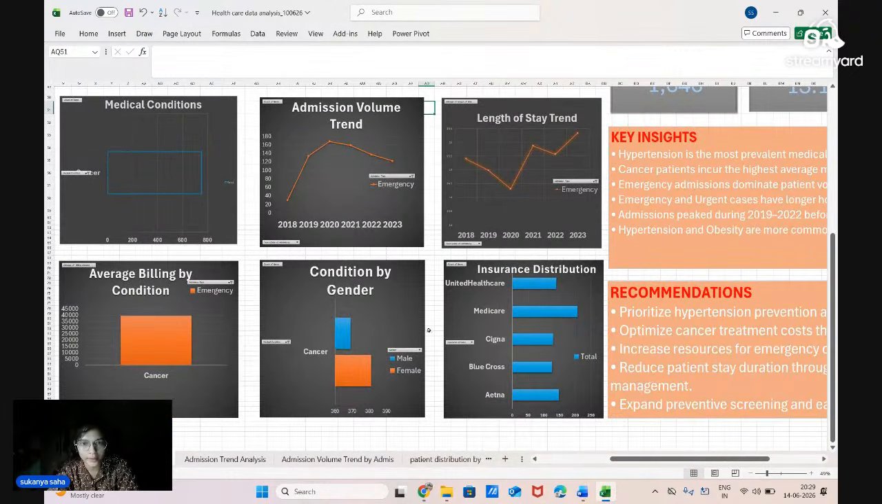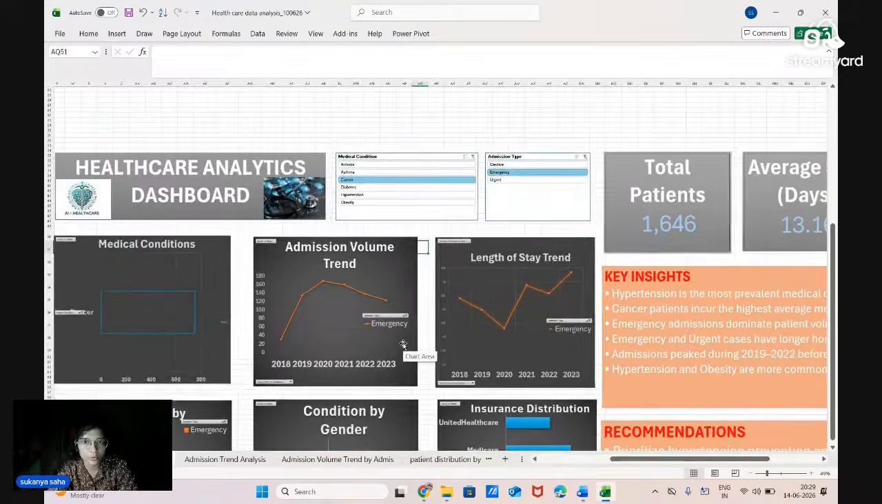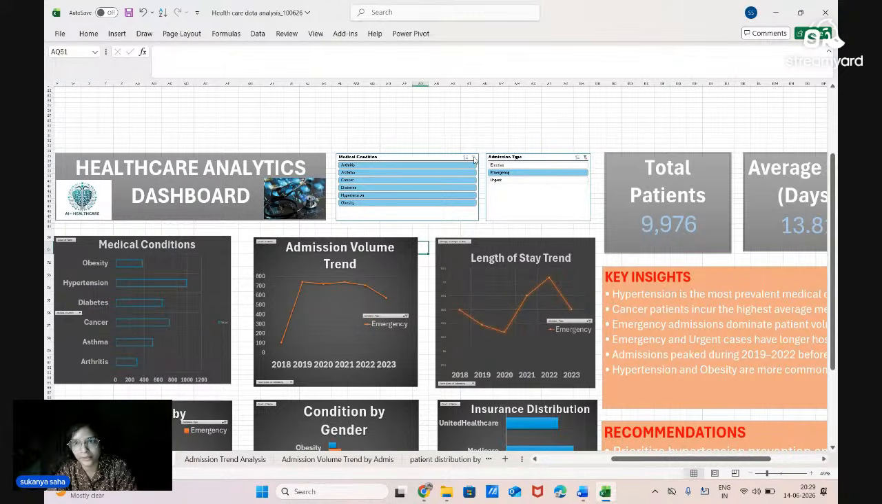Then also, among the genders, which gender is mostly facing that particular disease. So here we can see that female patients are mostly suffering from cancer. Then average billing as well. So those kinds of insights we can get by filtering using the slicer.